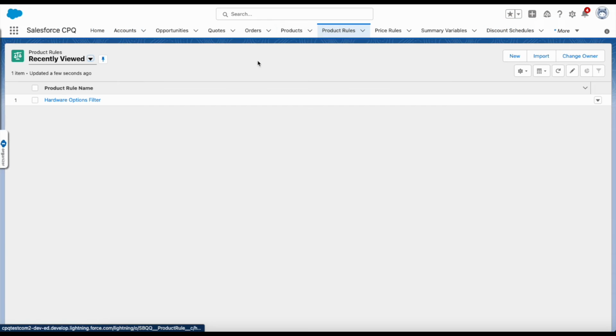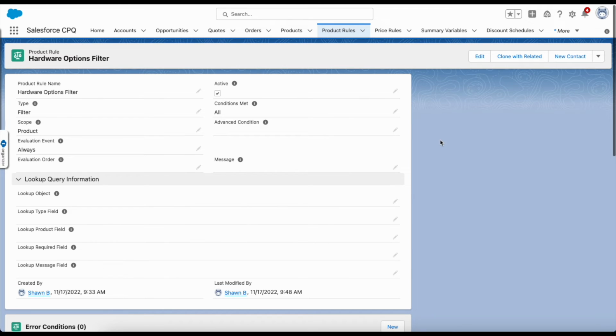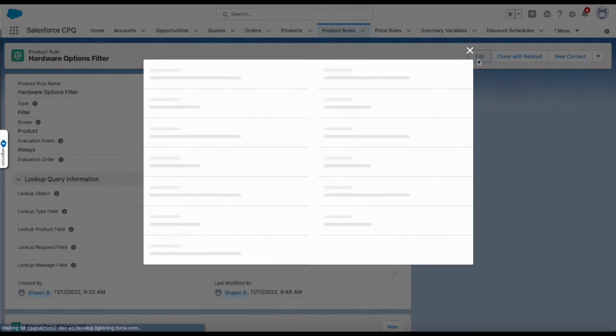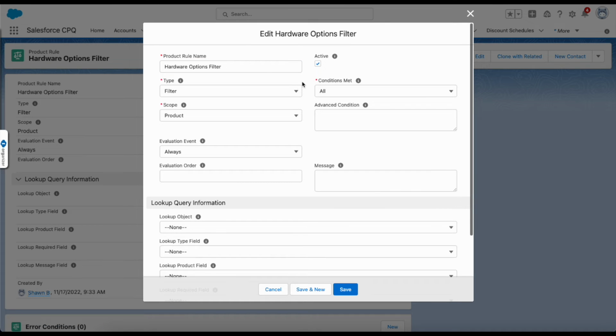Now moving on to step 3, which is to create a product rule that will enable the filtering. So let's jump into our product rules and take a look at how this was set up. We've created a product rule by the name hardware options filter. We need to set it as active, set the type to filter, and the scope to product. Conditions met will be all, although we will not be using any conditions for this since we want CPQ to filter for all quotes and all accounts. The evaluation event will be always, and that's it for the product rule.